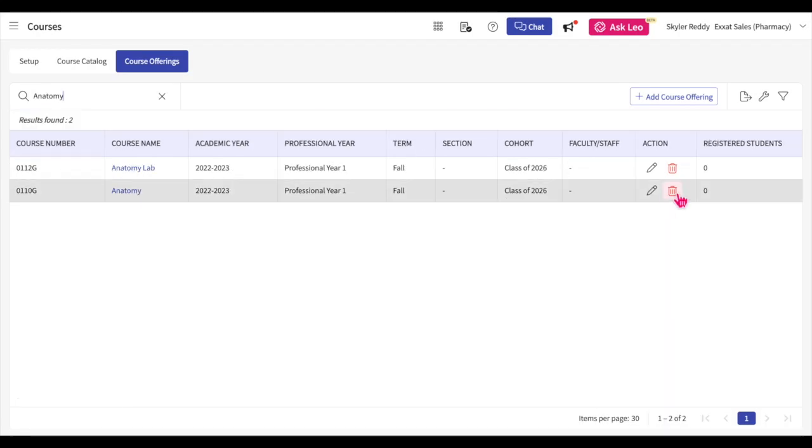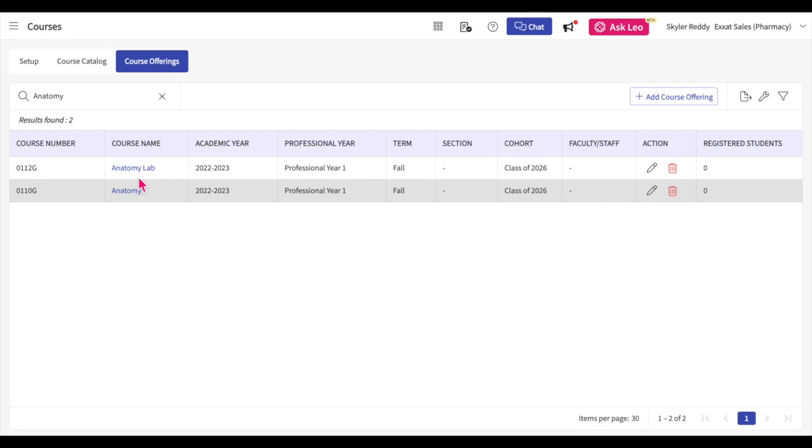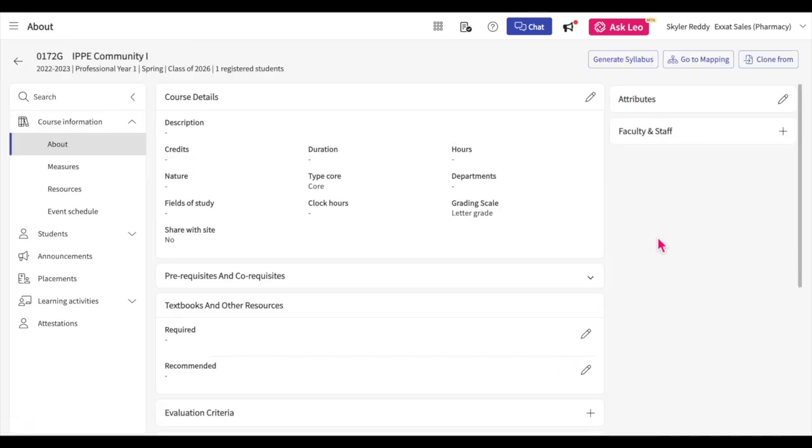If this course is used in curriculum mapping, it cannot be deleted. To delete courses with curriculum mapping data associated, please reach out to our support team for help. To set up a course offering, click on the name of a course offering. We will first demonstrate how to set up a placement-based course.